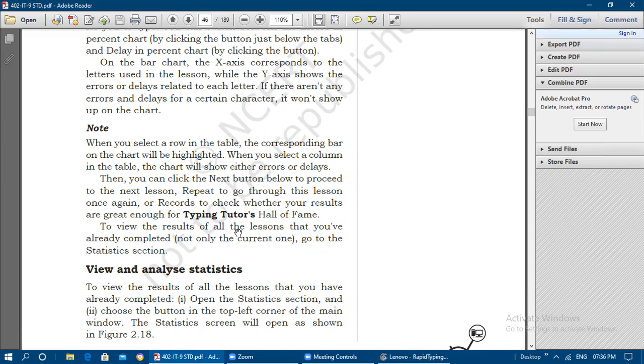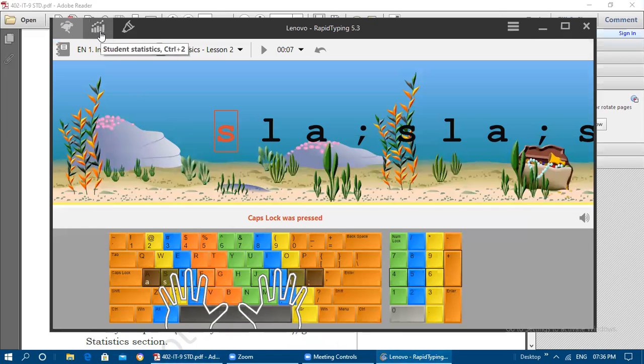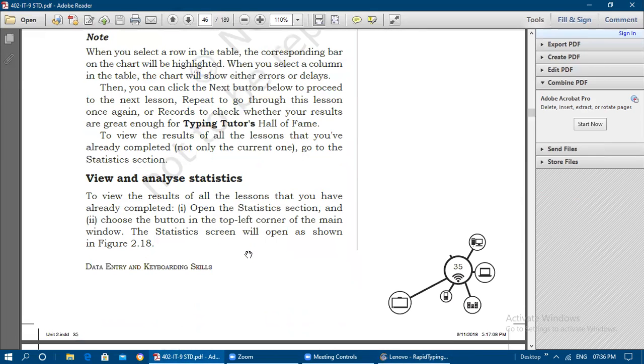To view the results of all the lessons that you have already completed, not only the current one, we can go to the statistics section. That means here we can go to the statistics section. This is student statistics. If you completed every lesson, you can check all the lesson statistics with the help of this statistics button. Okay, and then view and analyze statistics.